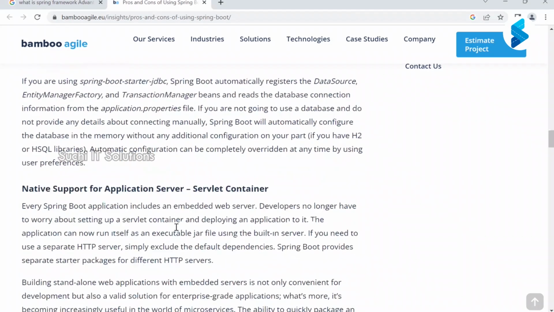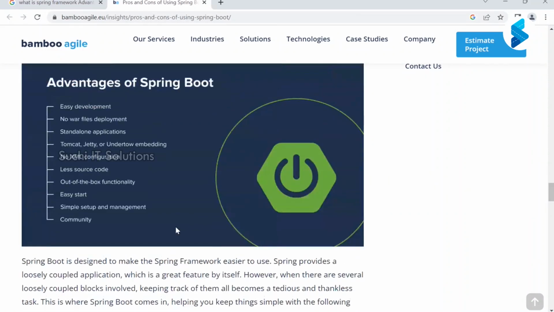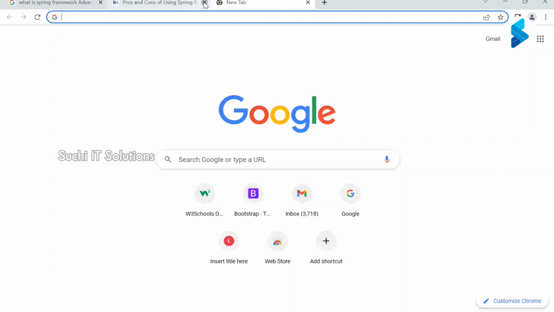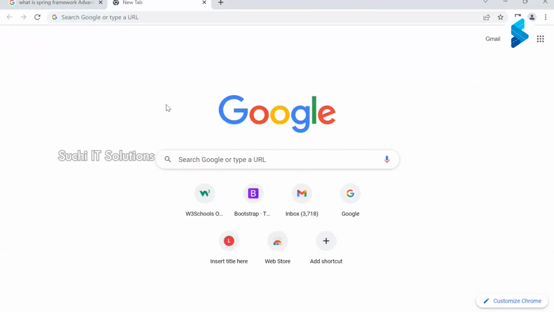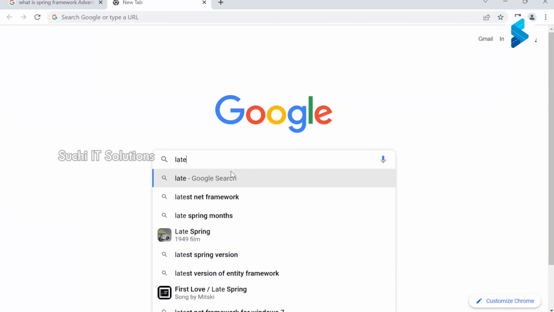Do you understand, guys? Please. Guys, are you clear? What is Spring and Spring framework features? I hope you understand now. Any questions here? What are the modules? I hope you got it. Yes or no? Please tell me. Any questions?